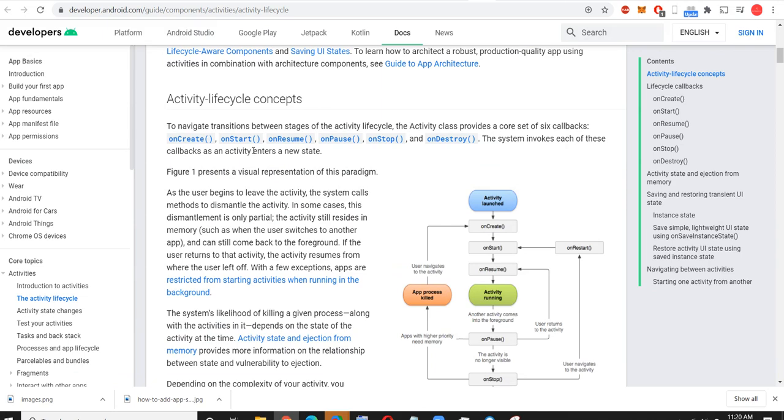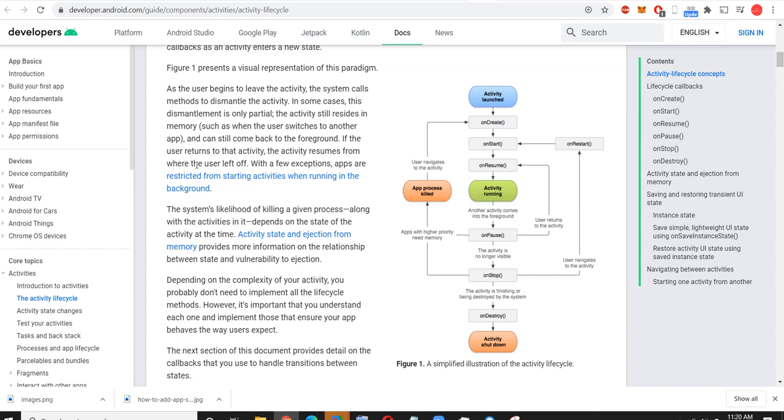To navigate transitions between the stages of the activity lifecycle, the activity class provides, and always remember when you see class, it's like a code, provides a core set of six callbacks: onCreate, onStart, onResume, onPause, onStop, and onDestroy. The system invokes these callbacks as an activity enters a new state. Figure 1 is a visual representation of this paradigm.